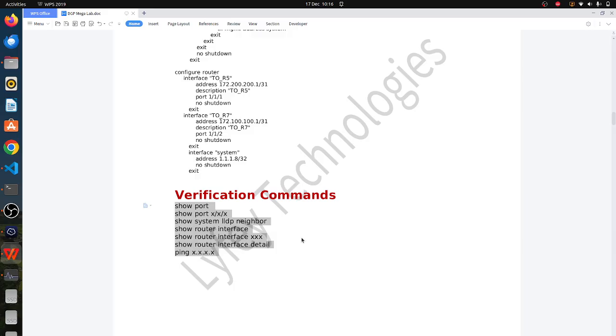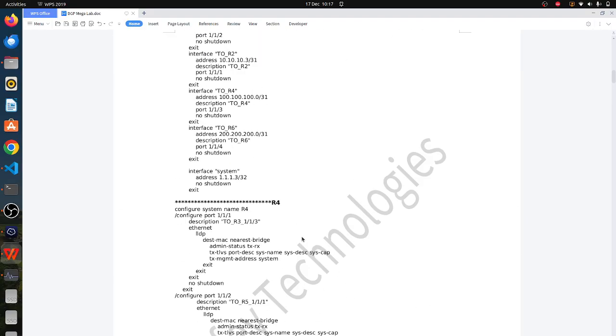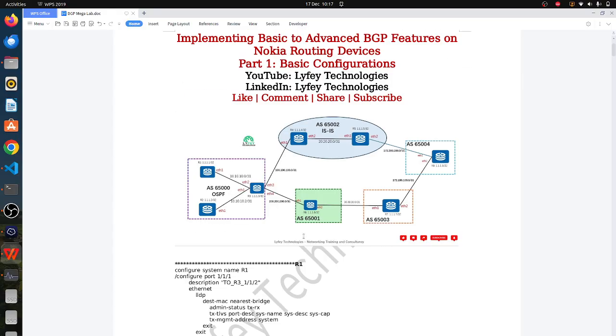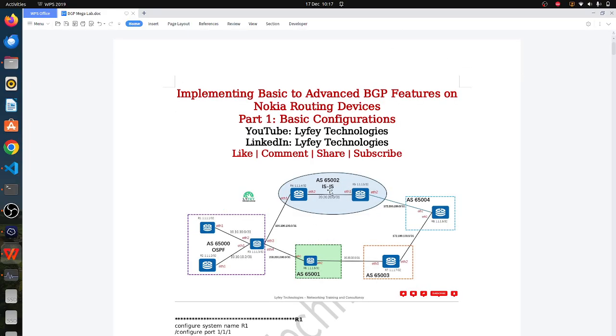I hope you understand how to do the basic configurations on Nokia routing devices. In the upcoming sessions, we will be demonstrating how to implement other advanced features, starting with OSPF, because before you configure BGP, you need to ensure that we have reachability between different nodes. So you need to implement some IGP configurations when you are using the loopback or the system IP address to establish a BGP peering session. Later we can also demonstrate how to configure ISIS and then move into the advanced features of BGP.